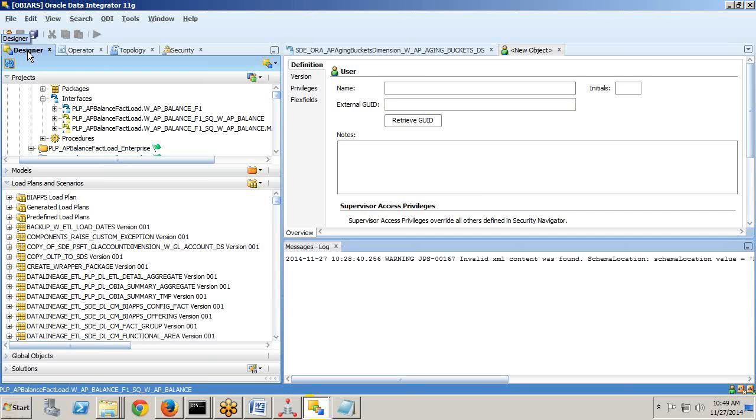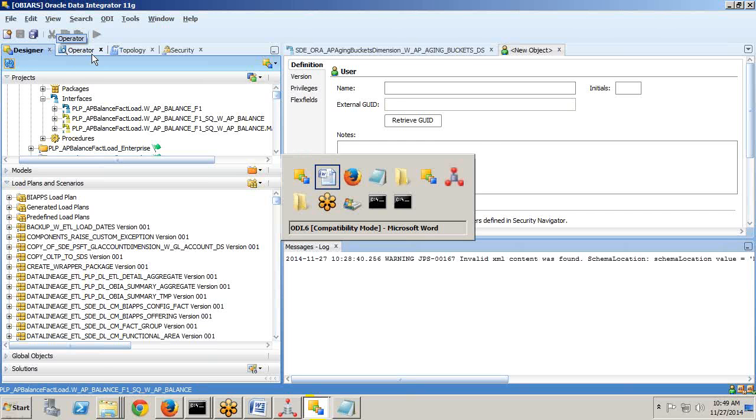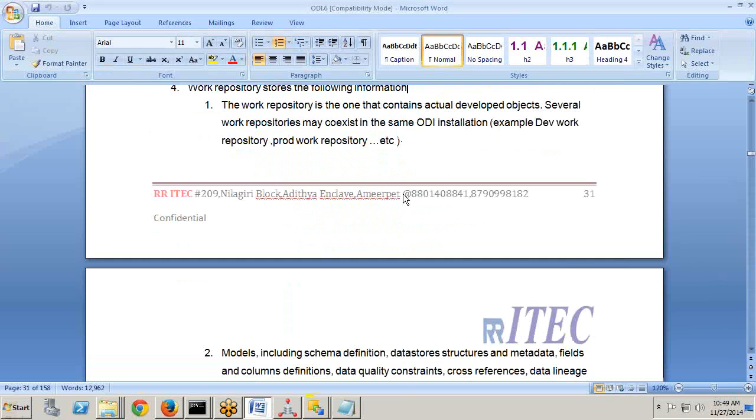Still, where is versioning stored, sir? In the master. Apart from versioning, all the rest of the activities you do in the designer and operator are stored in the work repository. Okay, that's the point I want to tell here.